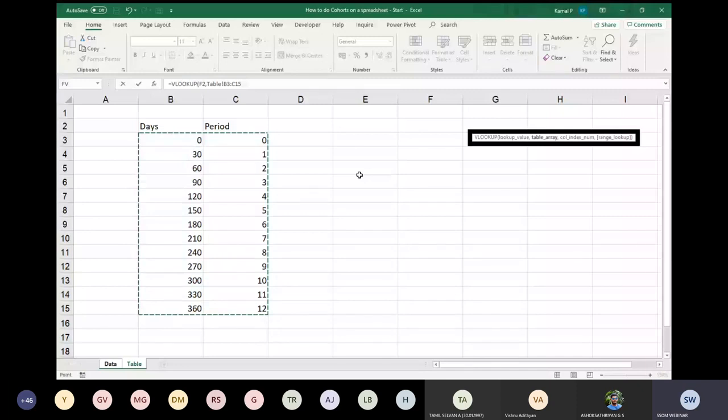I am pressing F4 once. The moment I press F4 once, the complete table gets locked. So the references will not move away from the table even if I am dragging down in my database. This is the purpose for which I'm using the references. The complete table I am blocking. Okay. So the comma. Yes, comma.